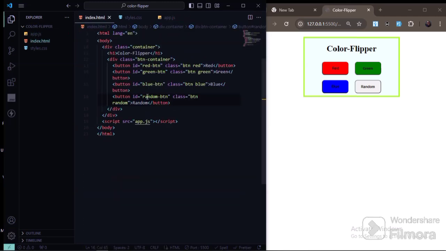Now in our index file, we had a generic class of btn, so that is what we'll be targeting in our JavaScript file now to use on our higher order array method, which to be specific is going to be the forEach method. So we're going to be pointing at this generic class name, which is btn, and also pulling in our other classes, which are red, green and blue in our JavaScript file.